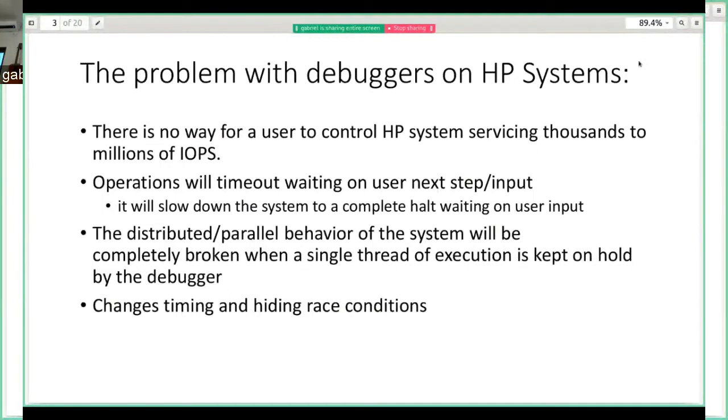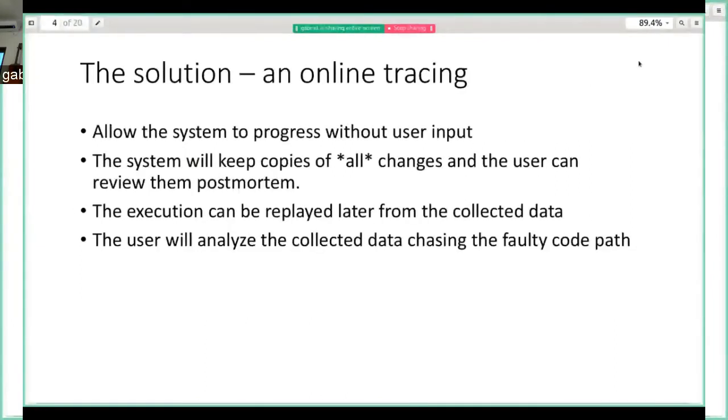So the way to address this is to use online tracing. Online tracing allows the system to progress without waiting for user input. The system collects and keeps changes in variables, and the user can review them post-mortem. So you just collect everything and then you replay it. Execution can be replayed later from the collected data, and then the user can analyze the data and find what went wrong.